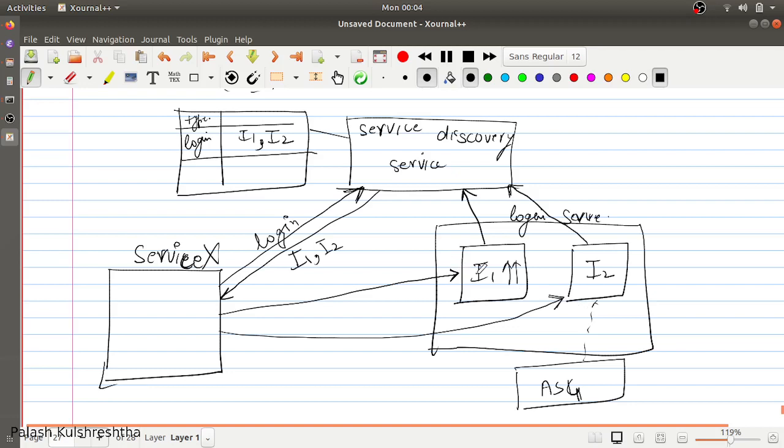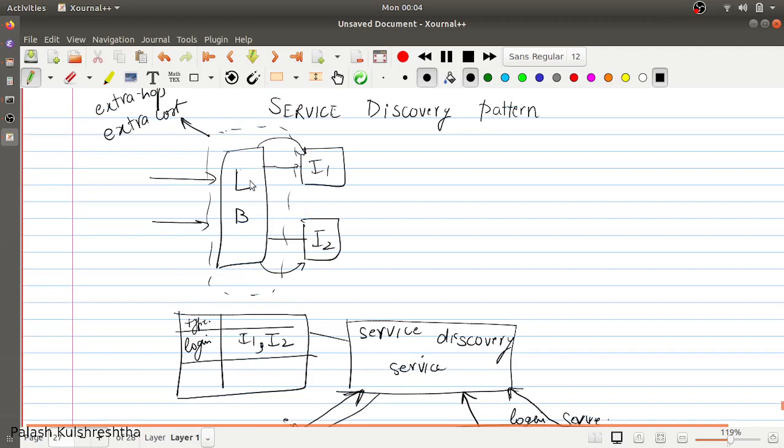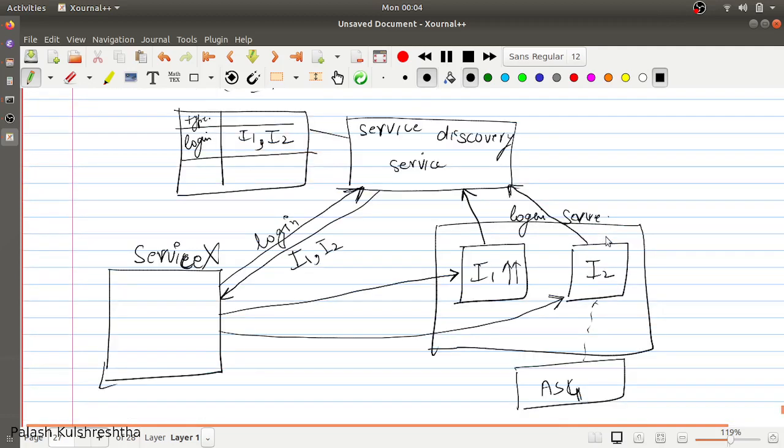In this case, we don't have an extra hop in the form of a load balancer. We are just querying the service discovery system, and it is giving us the addresses for a particular service, and then we are calling that service directly.